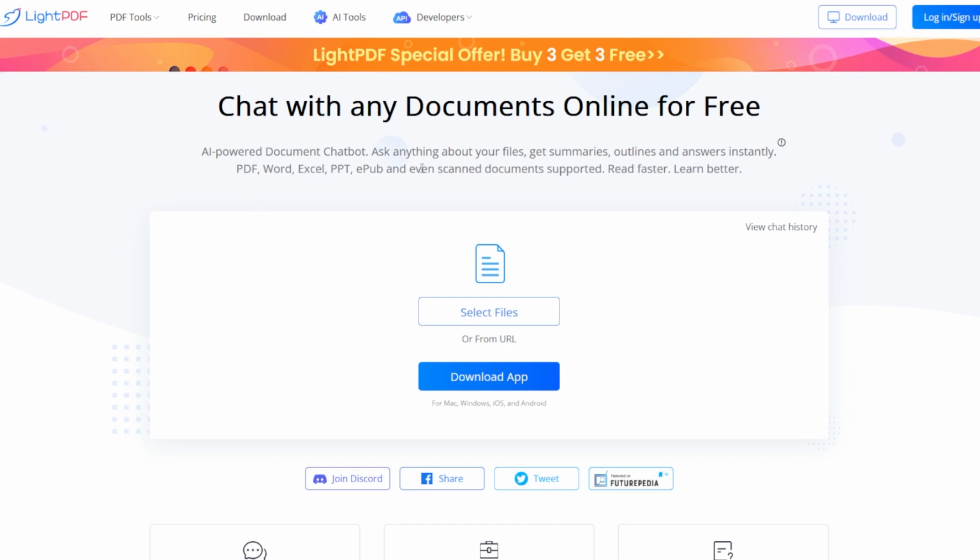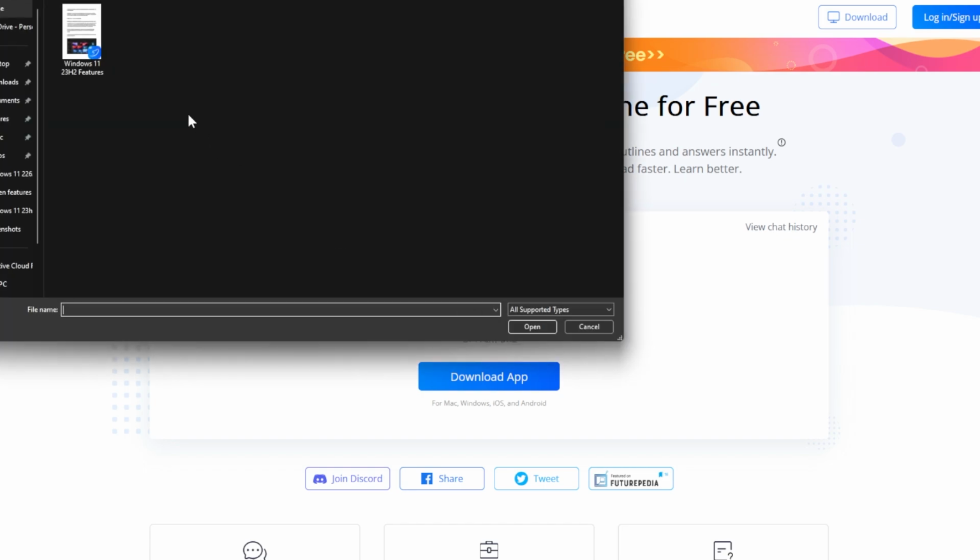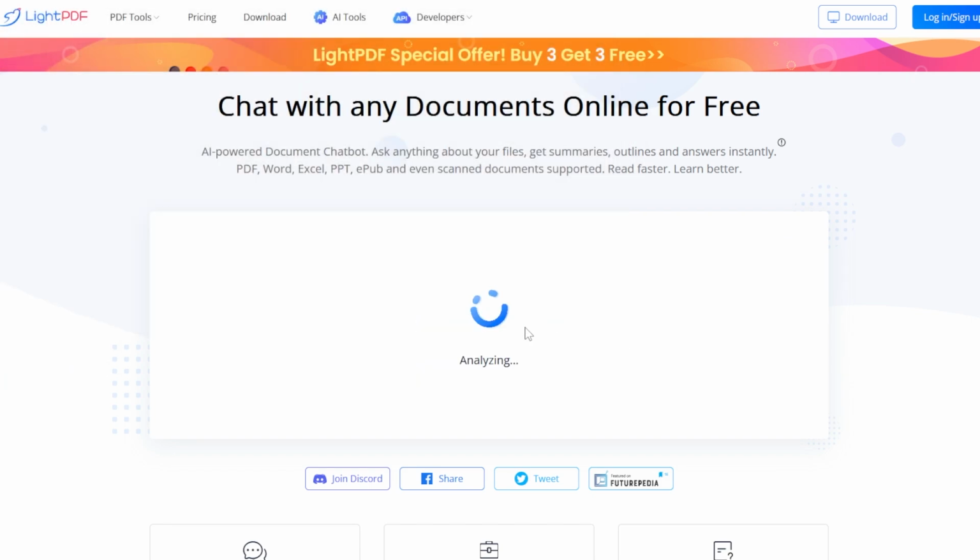Now, let's open up a PDF document. I'm going to click Select Files, and I'm going to open a PDF document, which is basically a PDF document that contains the Windows 11 23H2 features, a list from a video that I've done recently.